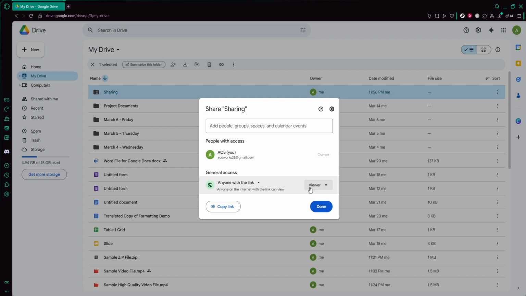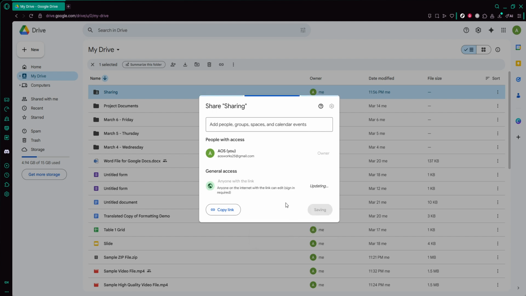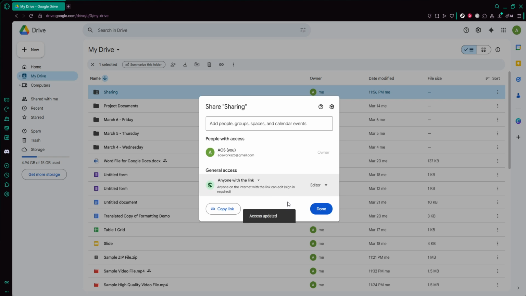Once you've set it to anyone with the link, you'll see a permission drop down next to it. Click on that and change the permission to editor. This is the key step. Viewer access would only allow people to see files. Commenter access would allow them to comment on files. Editor access allows them to upload files, move them around inside the folder, and make changes. If your goal is to let people upload files to this folder, they must have editor access.